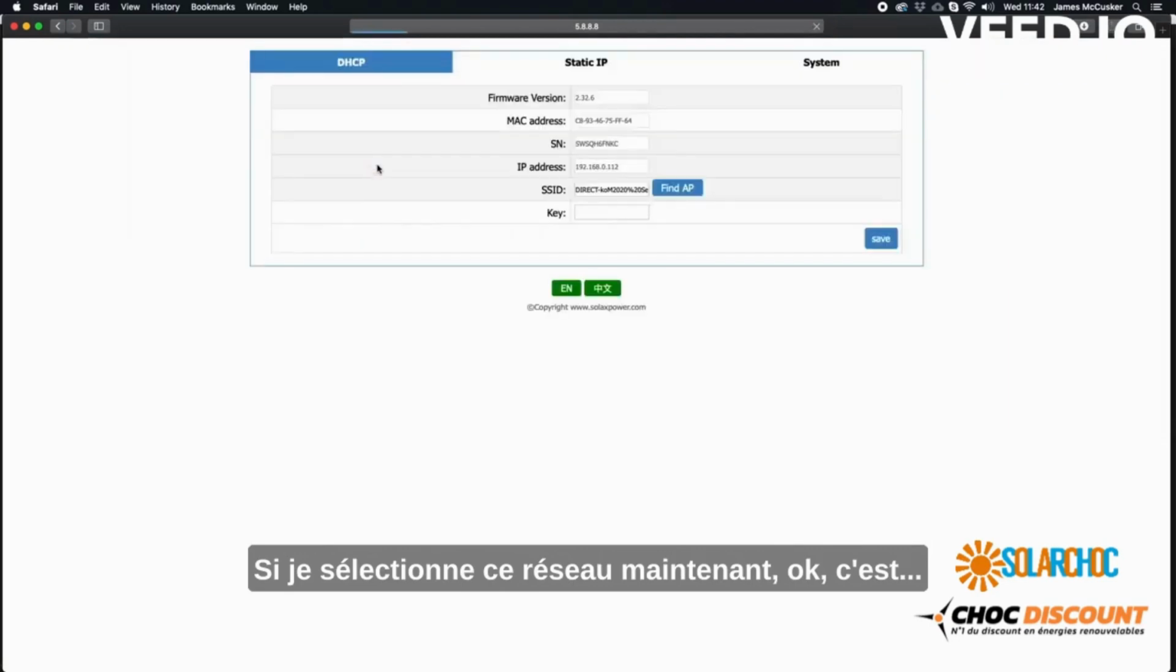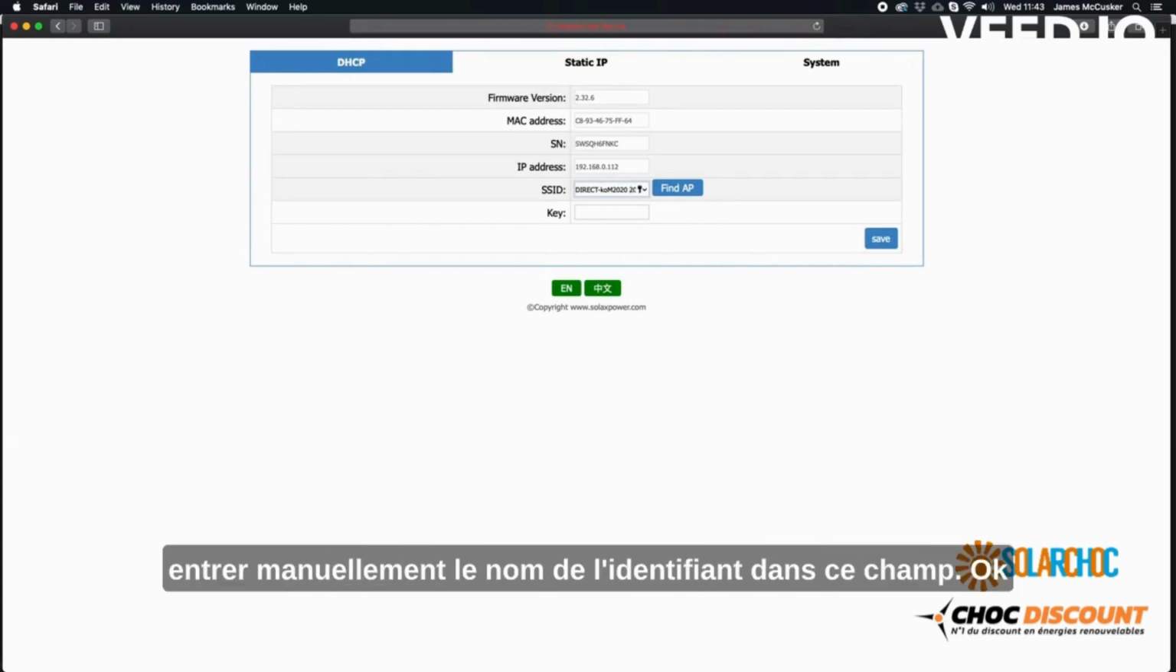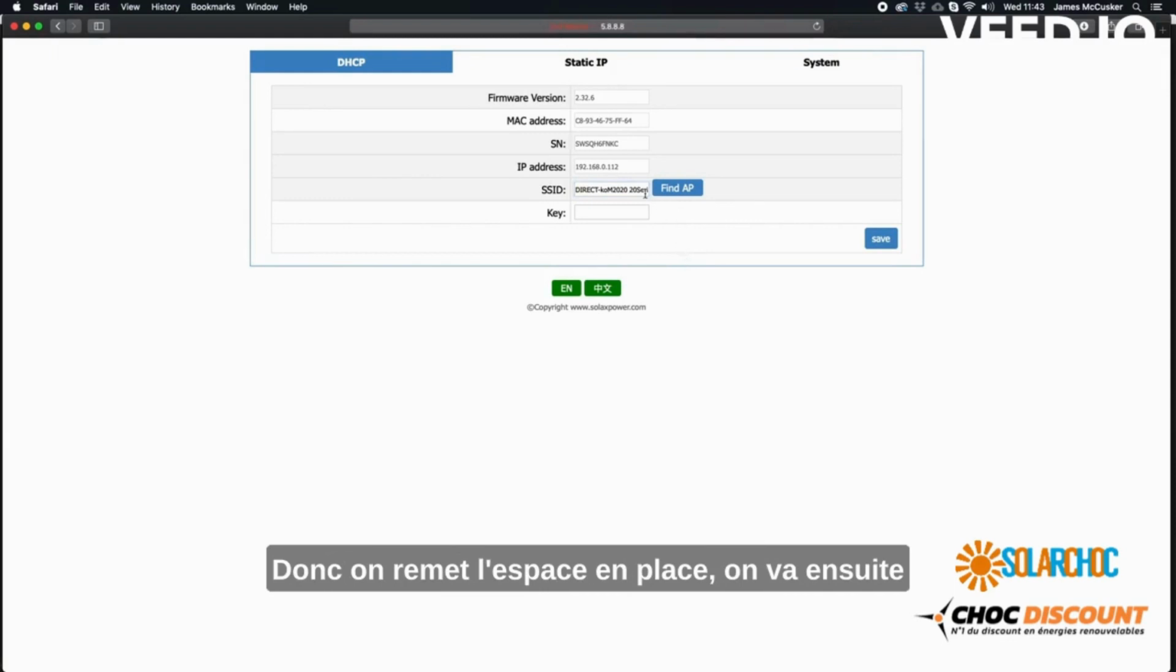If I select this network now, okay, it's actually substituted the space for a percent symbol and the number 20. So what we're going to do literally is delete that and effectively manually enter the SSID name in this field. Okay, so we'll put the space back in. We'll then enter the password for the network and save, and we should find that it will then work.